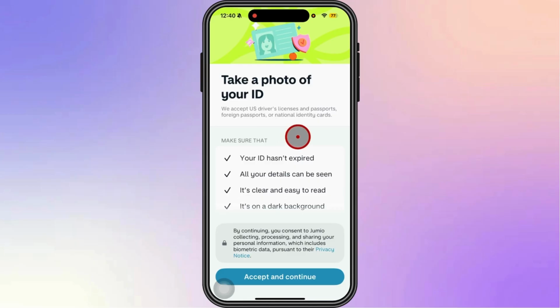Now here you will be asked to take a photo of your ID. Make sure that your ID hasn't expired, all the details can be seen, and all are vivid and clear. Then proceed by clicking on accept and continue.